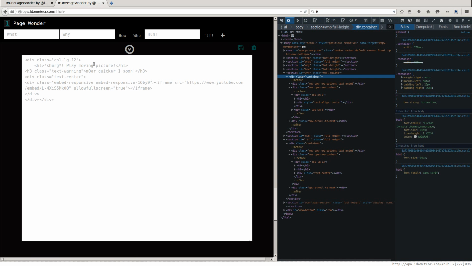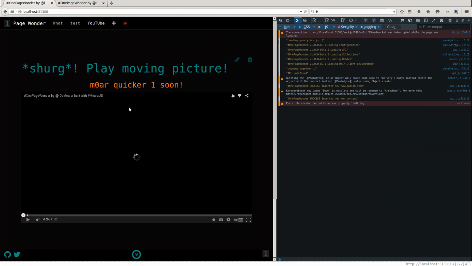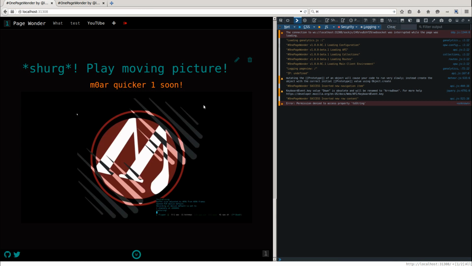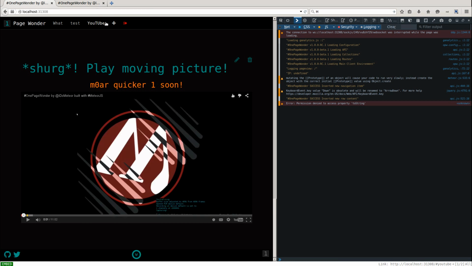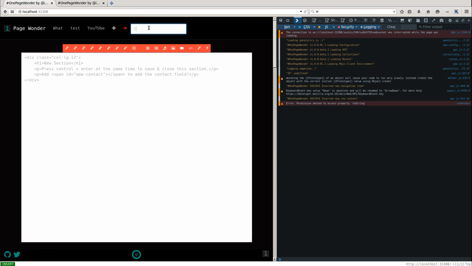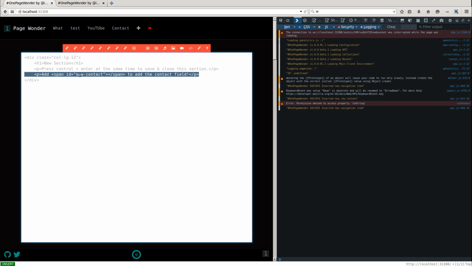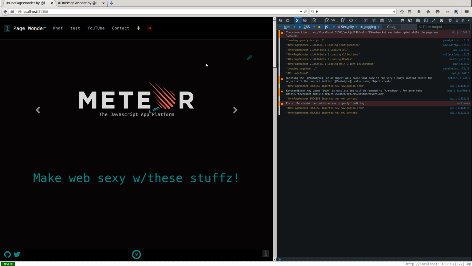Whatever, it's YouTube. And then the contact form, if you leave the default content, it shows you right here. It tells you you're in a column large. It's got a new section, header. Tells you how to save it, and it tells you how to put the contact form in. You just add these tags anywhere in your code and hit Control Enter to save that.